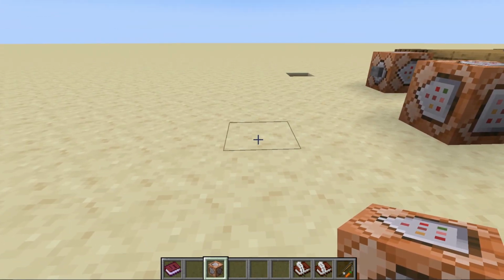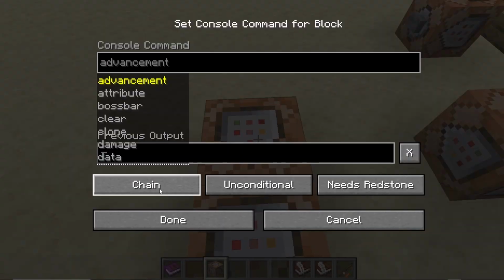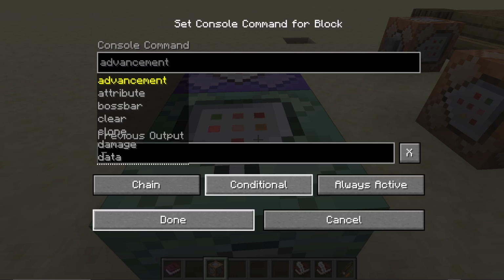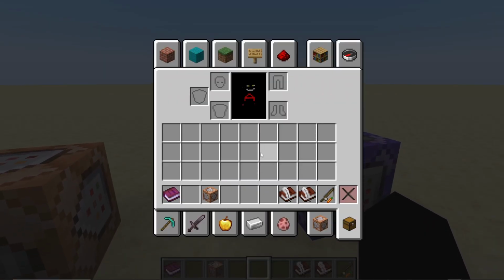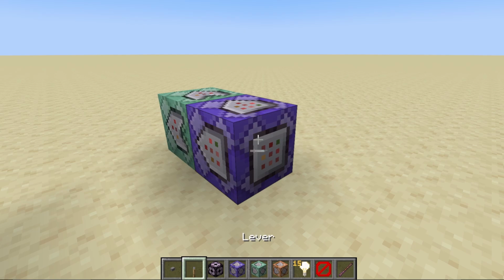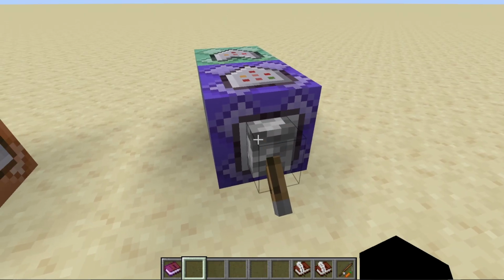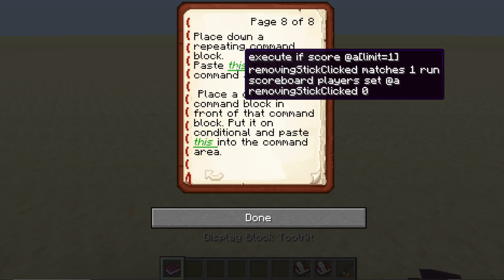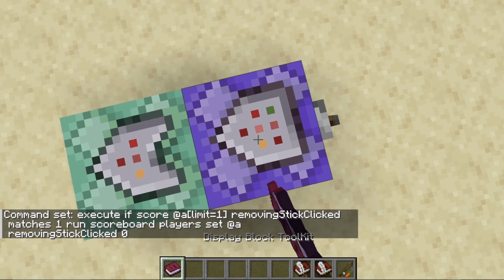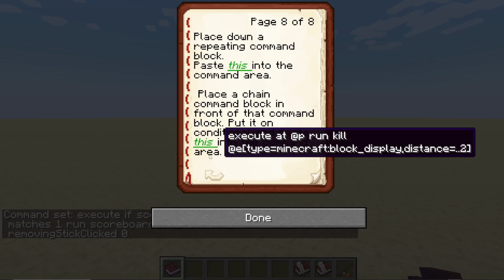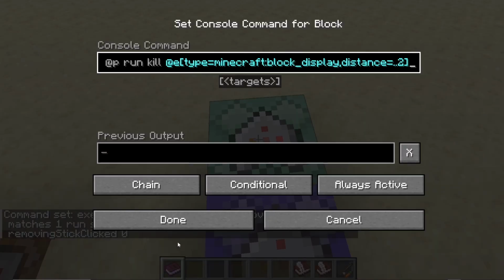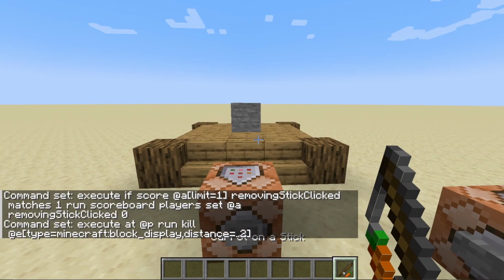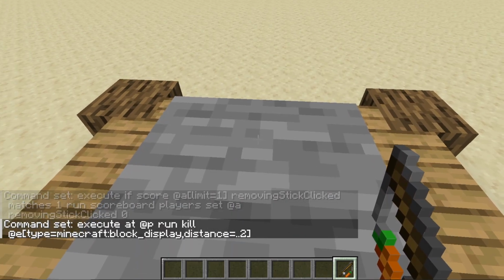Go ahead, place a command block down, 2 command blocks in fact. Make 1 repeating and 1 chain. Make the chain one always active and conditional. And go ahead and throw a lever on the repeating one and flick it on. Next, go to page 8. Paste the first command into the repeating one. Click done. Go to page 8 again and paste the second command into here. And that's it. Go ahead and grab out your carrot on a stick and right click it when you're right next to a display block.